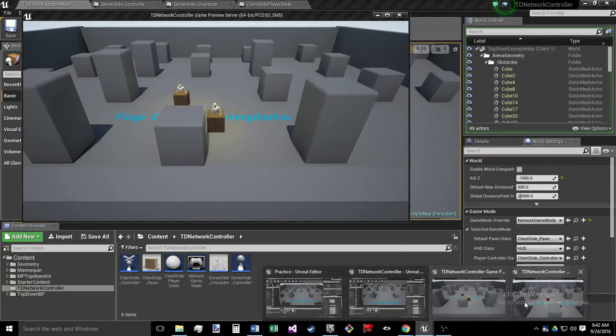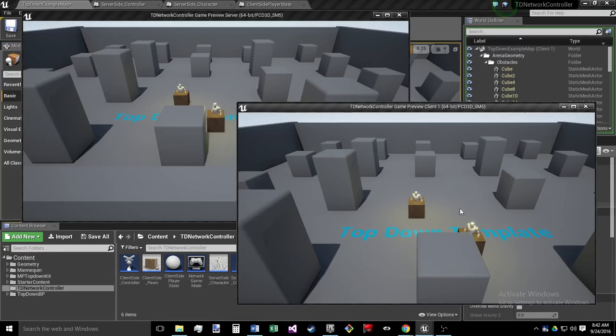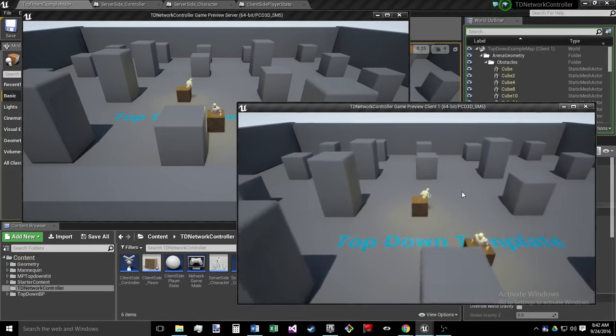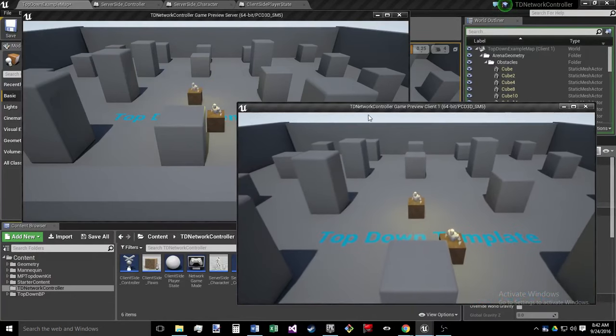So basically what I'm attempting to walk us through with this tutorial is making a top-down controller that is shared over the net. Well, not shared, but is created for each individual client that joins a multiplayer game, either through LAN or online, that replicates its movement, direction, and all that jazz.